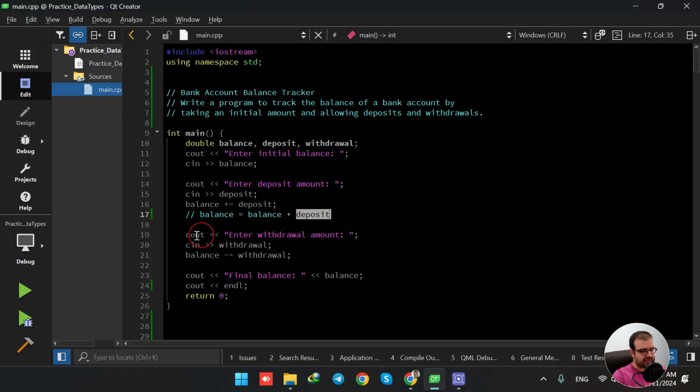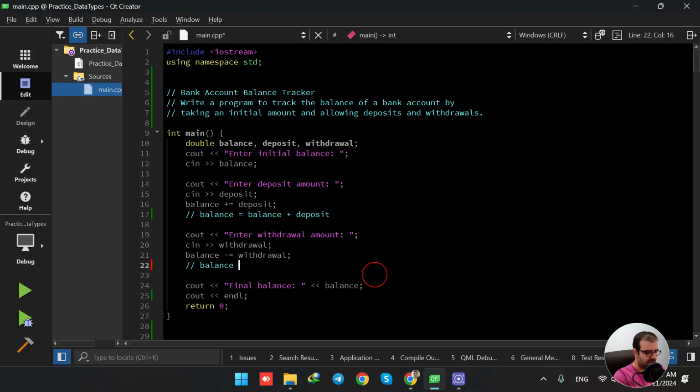And also then we are showing that if the user, for example, would like to withdraw some amount of money, they can do that. We're using the cin keyword in C++ to store what the user is entering. And then we are having the withdrawal money subtracted from the original balance. So here this line also means balance equals balance minus withdrawal. And finally, we are showing the final balance of the bank account to the user. So let me run the code first, and we will also analyze the code afterwards.